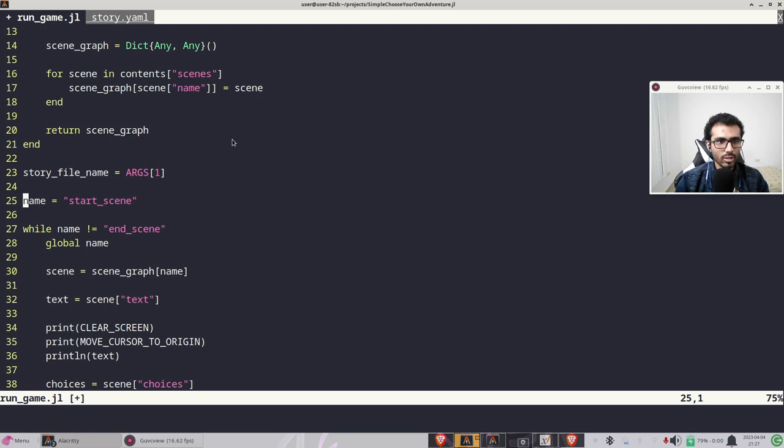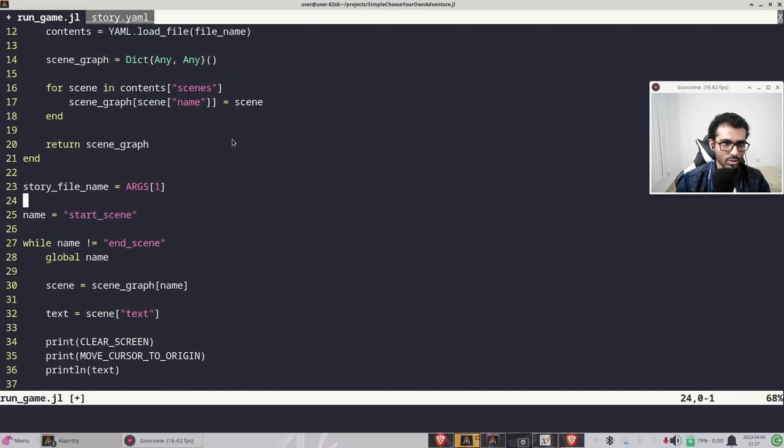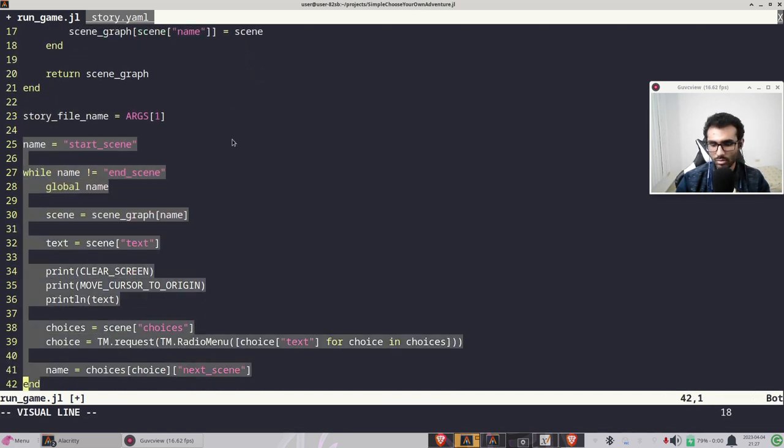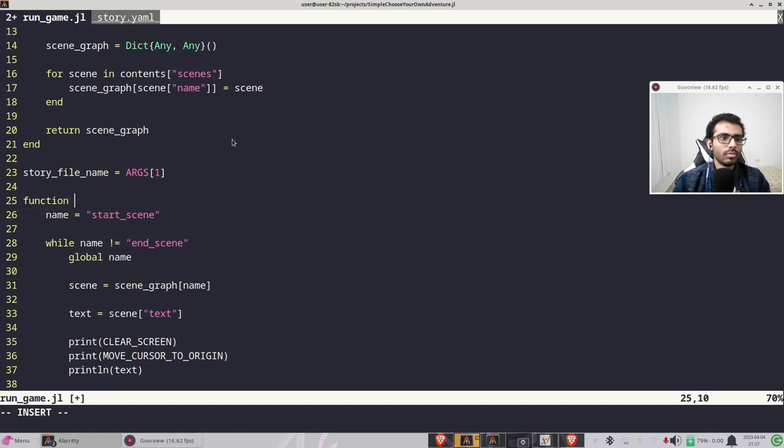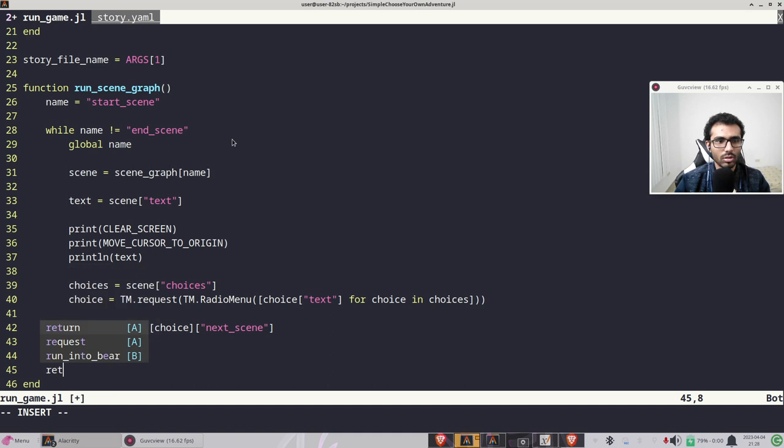Right. This will be the name of the scene, and we'll start with this thing. Let's also put this into a function. So this will be run FSM. Run game is run scene graph. Let's say run scene graph. Need not return anything, right?